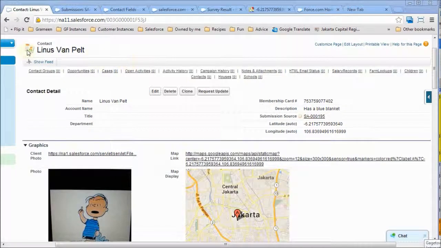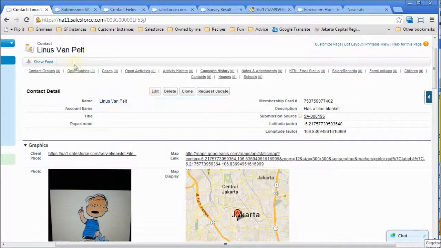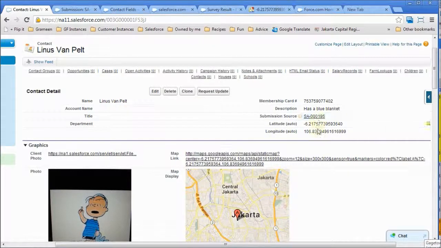To give a more concrete sense of what I was talking about, here's an example. We have a contact record, Linus von Pelt. We have collected the information via a submission, and in the submission they have latitude and longitude information that I have extracted using a formula field. If you wish, you can go further and map the coordinates that you have extracted in a map and include it in your contact. But let's go one step at a time.